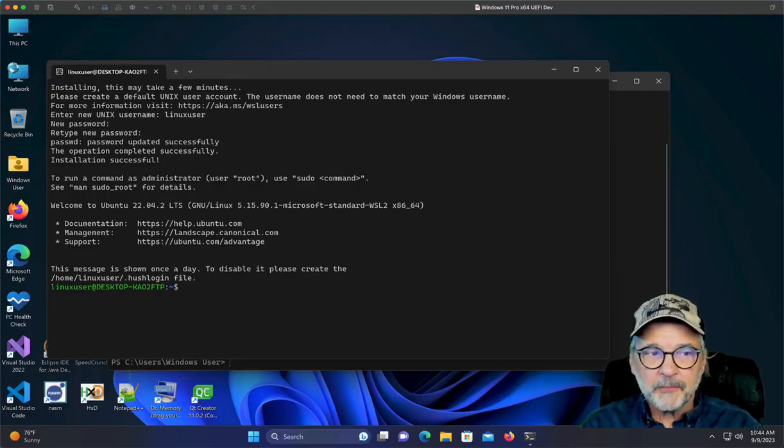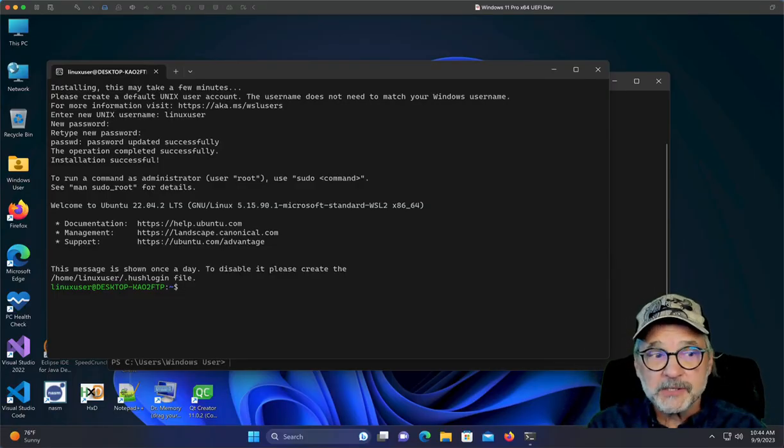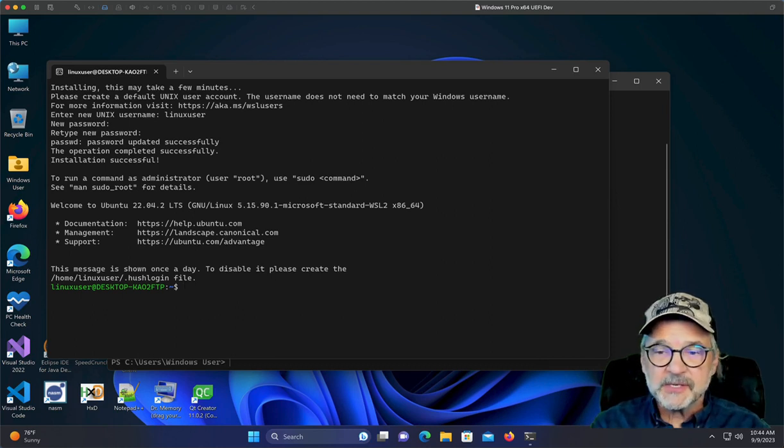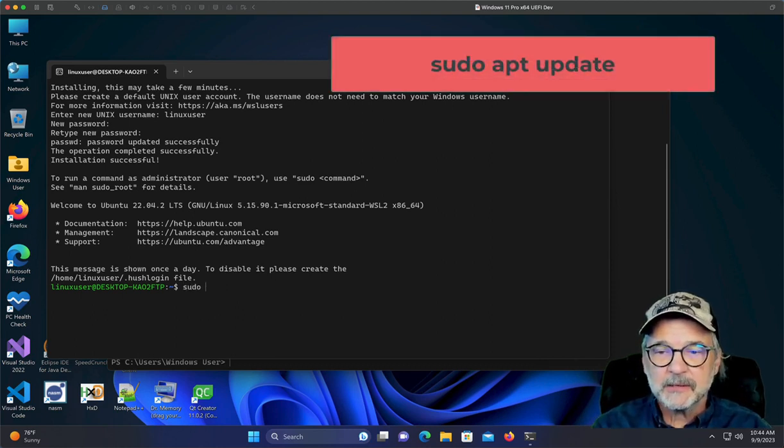All right, there's the command prompt, and the first thing we're going to do is install MySQL. The way that you do that is you say sudo apt update, and then you type in your password.